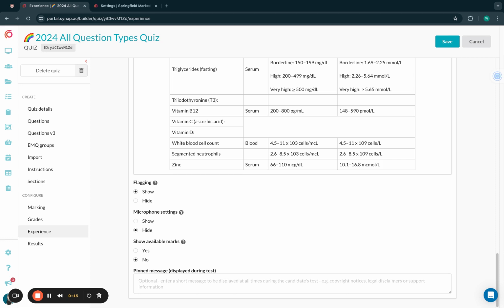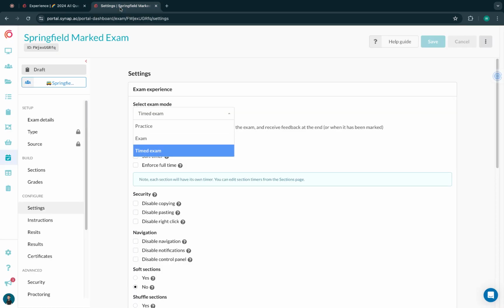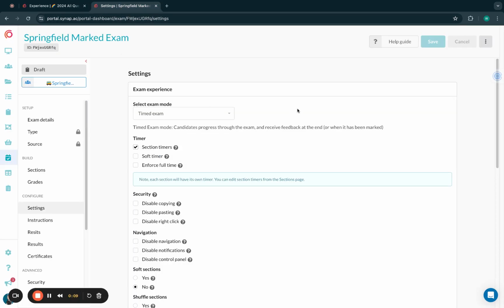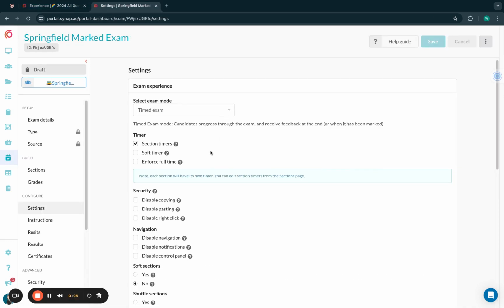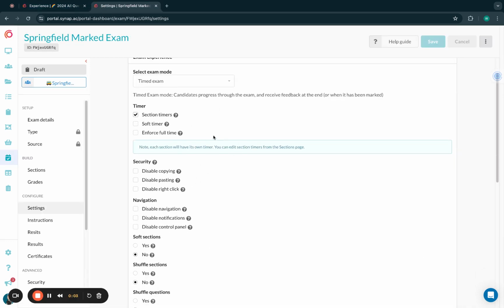Final thing to note on quiz settings is that if you're using a static exam, then the settings that you have on the quiz will be pulled through onto the exam settings page, but this will not happen if you're using dynamic exam.